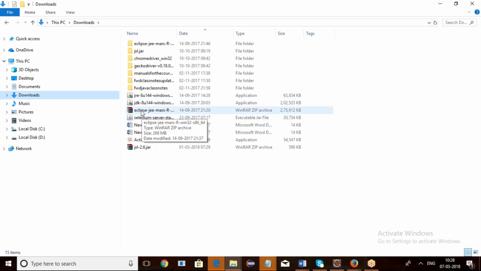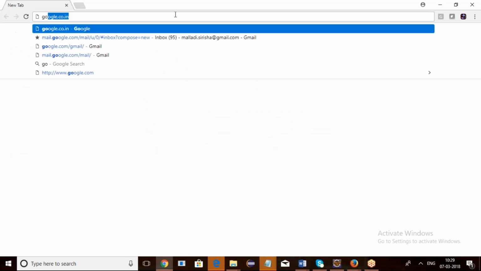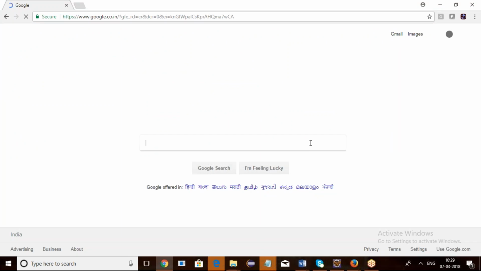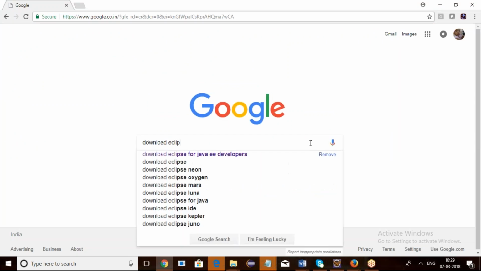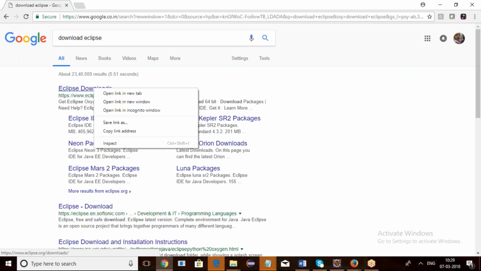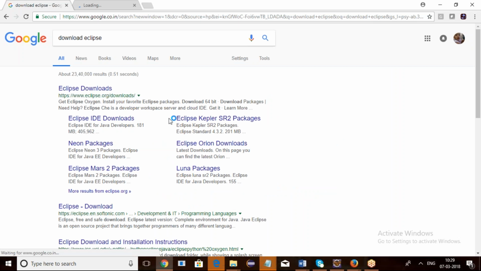Then the third thing is we download Eclipse Mars. Eclipse will support Java execution. Eclipse can be downloaded via Google. So go to Google and search for download Eclipse. Once we search for download Eclipse, the Eclipse official website, which is eclipse.org/downloads, would open.